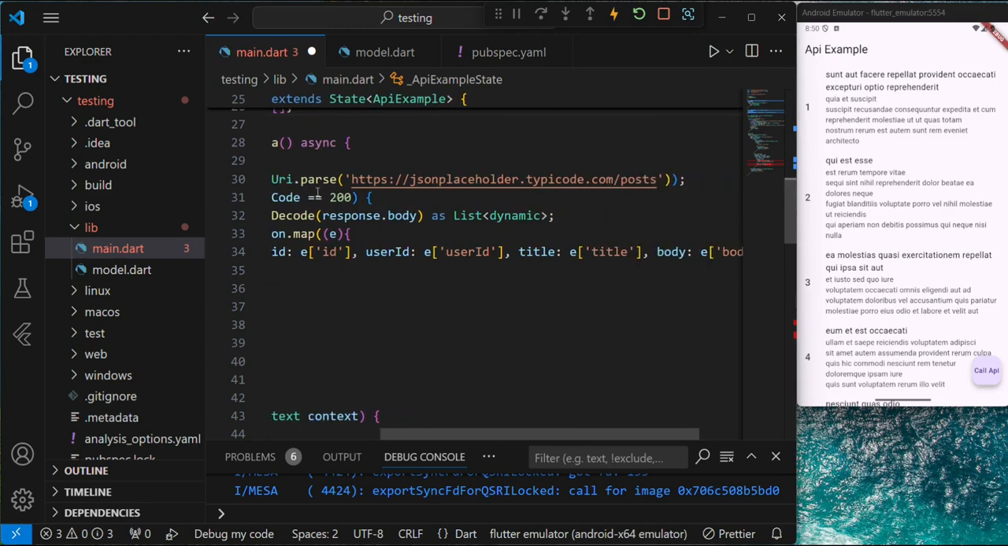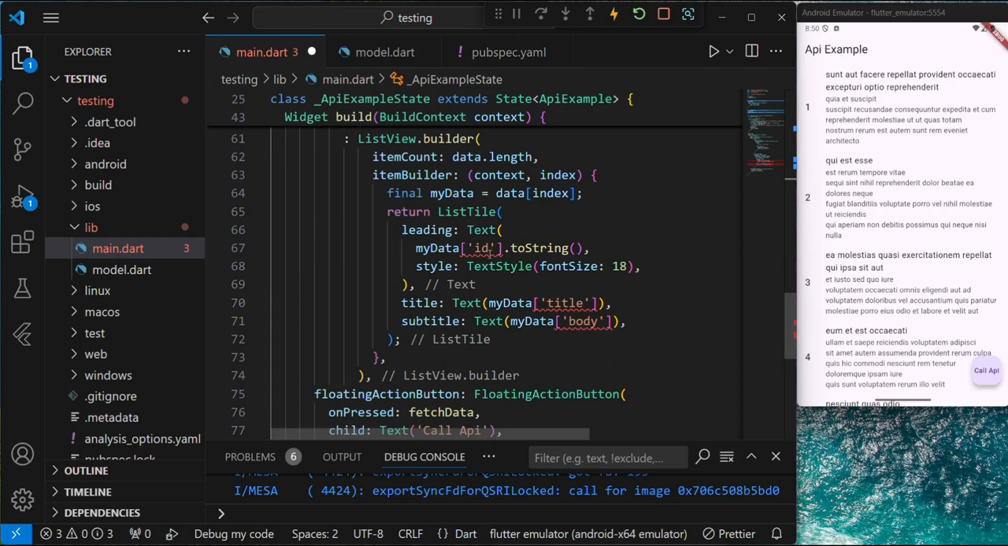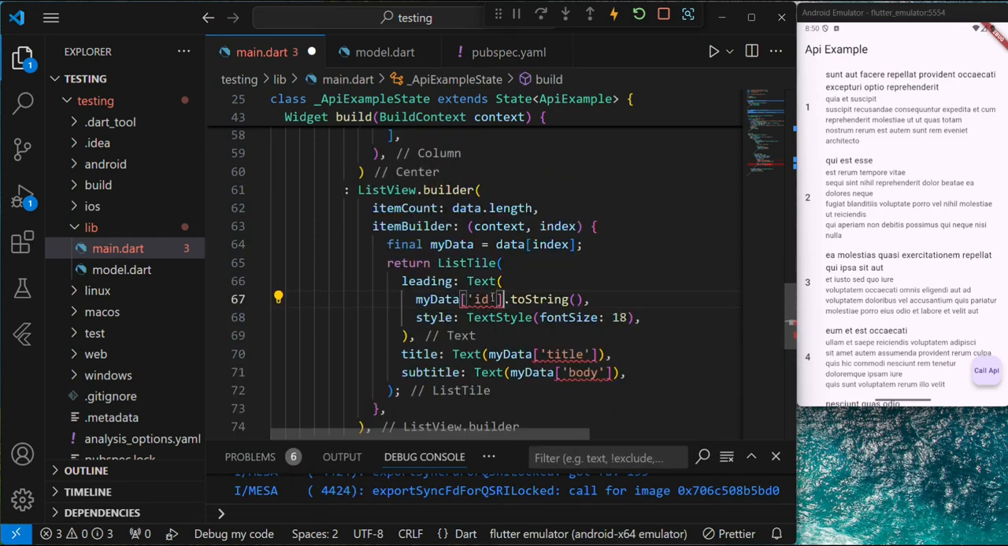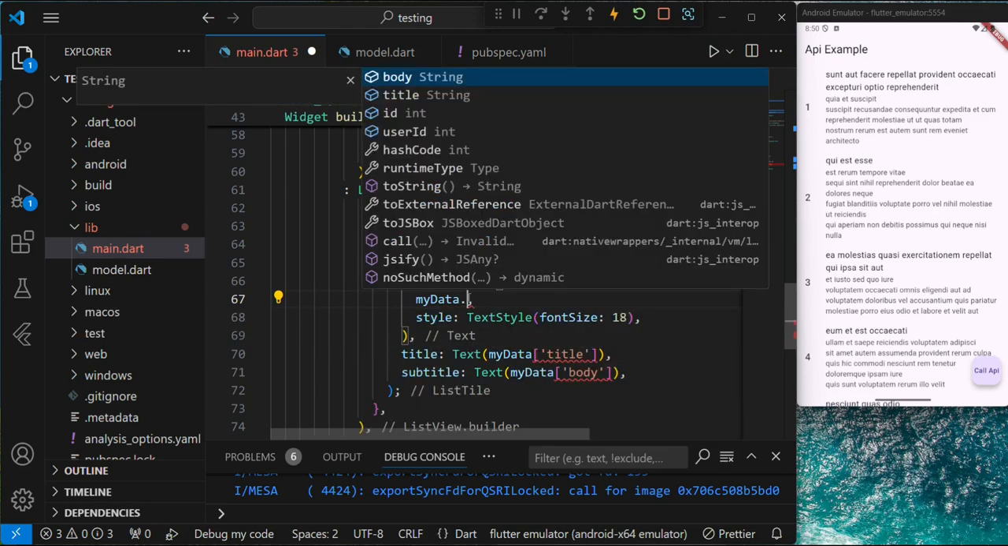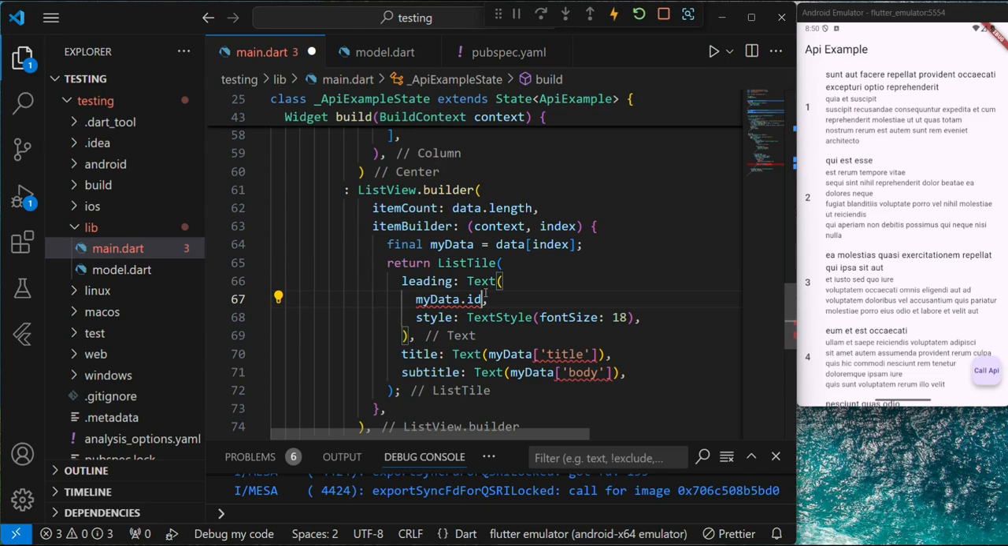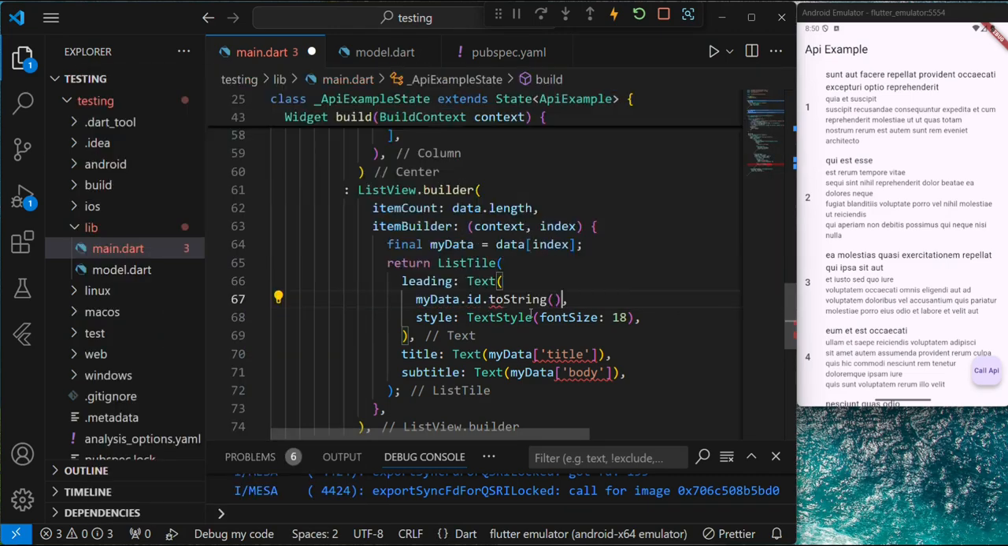If you go inside our scaffold now, you can see that we've started getting an error. Why are we getting this error? Because we can no longer access all these values like this again. So I'm just going to remove this and press dot. If I say dot now, you can see I have dot body, dot title, dot id, dot userId. So I'm going to make use of id. Then it's an integer, so we need to convert it to a string.